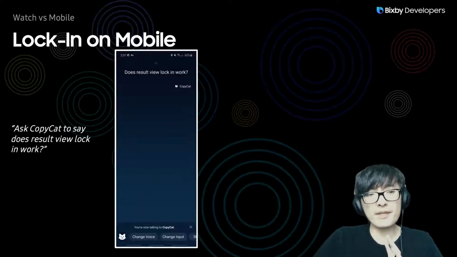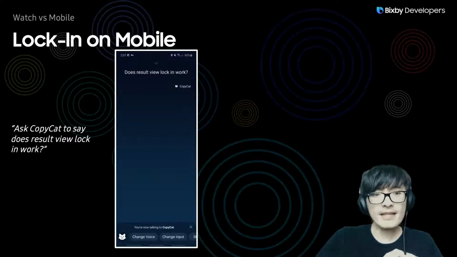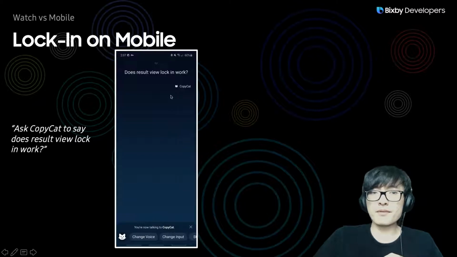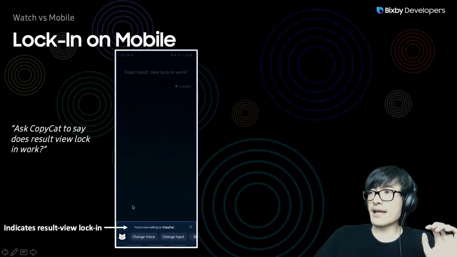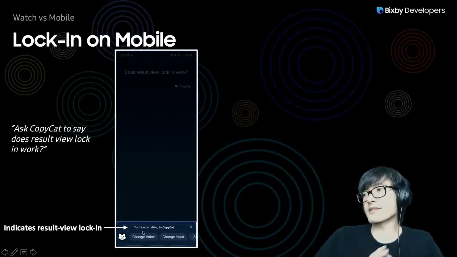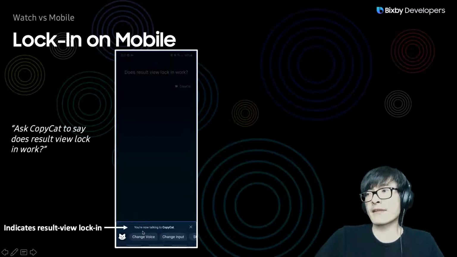And let's say we ask Bixby, ask Copycat to say, does result view lock-in work? And it will fire off my capsule Copycat, and then it will say, does result view lock-in work? So this here is a result view. And at the bottom of your mobile screen, you'll see this thing which says you're now talking to Copycat. And this little area here indicates a result view lock-in.